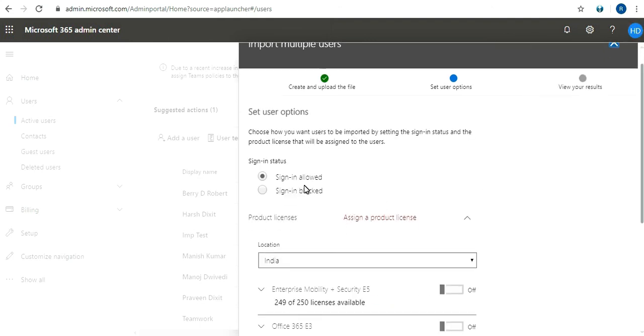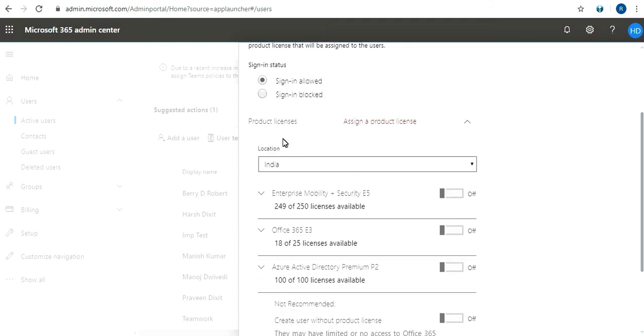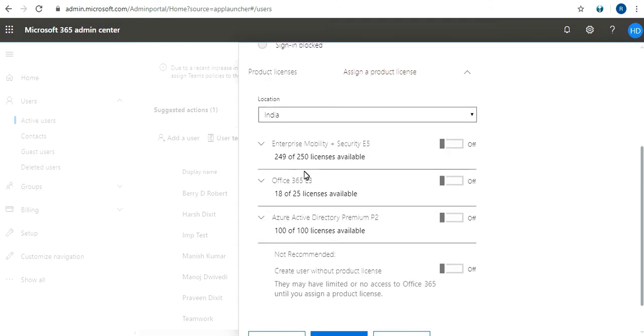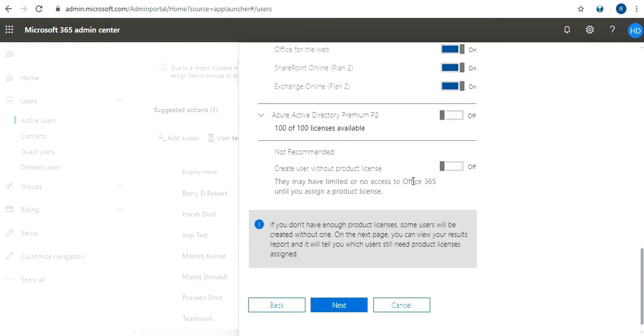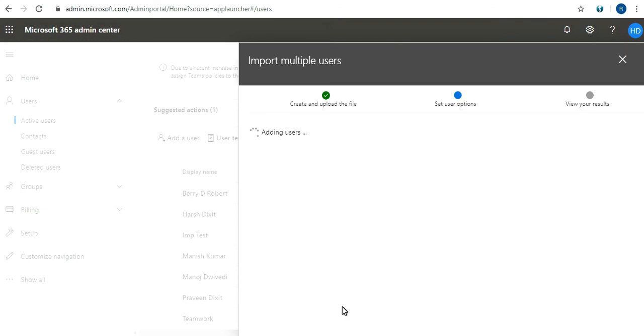And then see, there is option sign in allowed or sign in blocked. Choose how you want your user to be imported. By settings the sign in status, you can set the sign in status. Product license, you can assign the license whichever you want. In my case, I am assigning Office 365 E3 license. Also, if you don't want to assign, you can just click on this option. This will create all these users without assigning a license to them, but in my case I will need to assign licenses. So just assign the license, then click on next button.